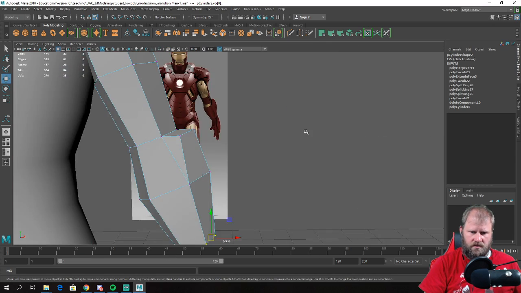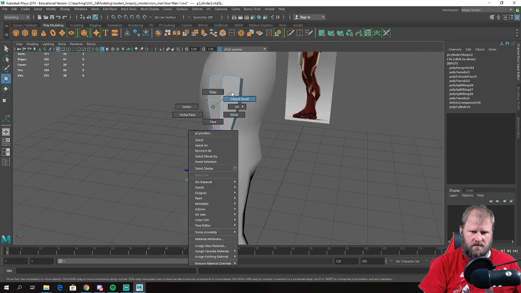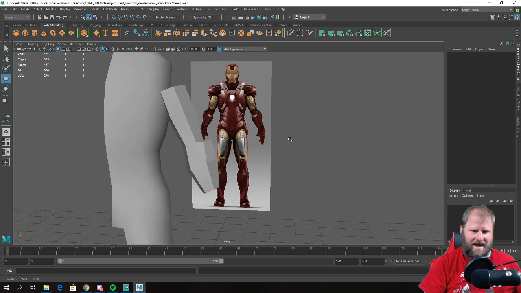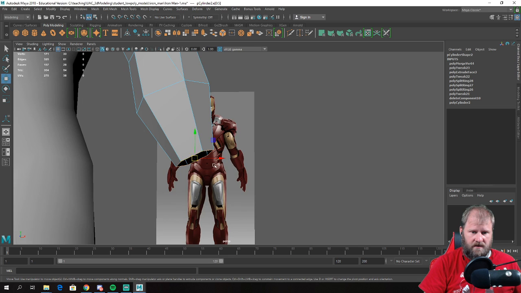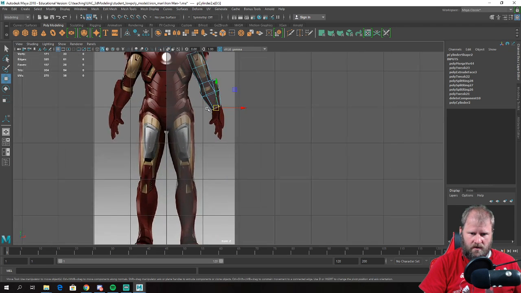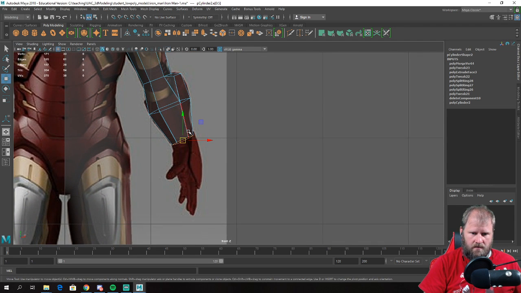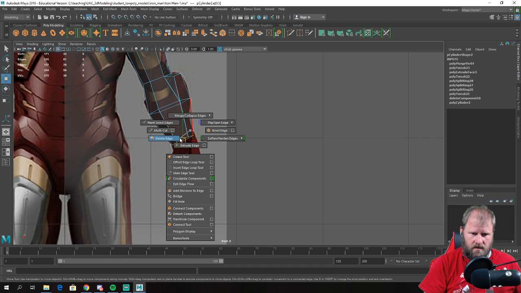Okay, we'll worry about the shoulder in just a minute. That looks pretty cool though. That looks pretty dope. It looks pretty Iron Man, if I do say so myself. Okay, let's model out the hands while we're at it. Now I'm Iron Man. Okay, let's extrude this.